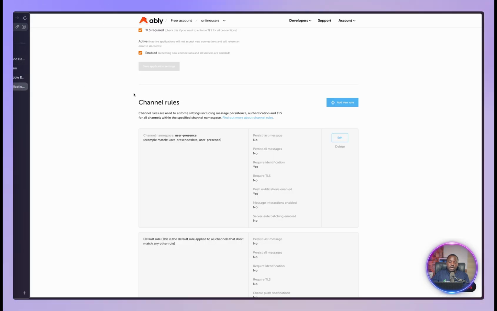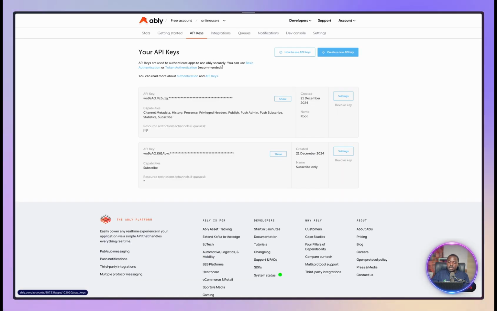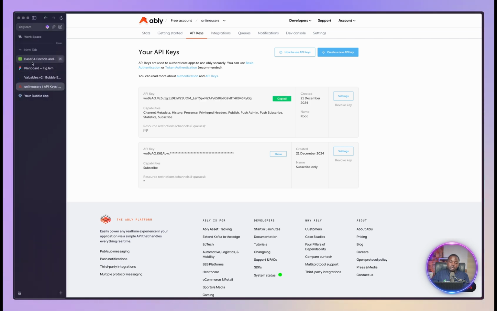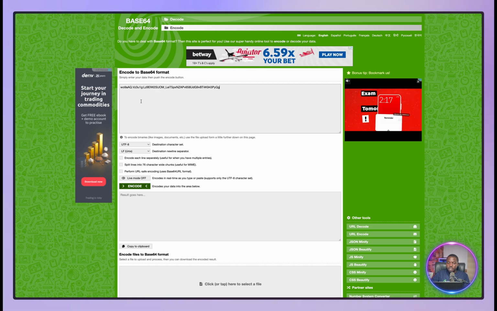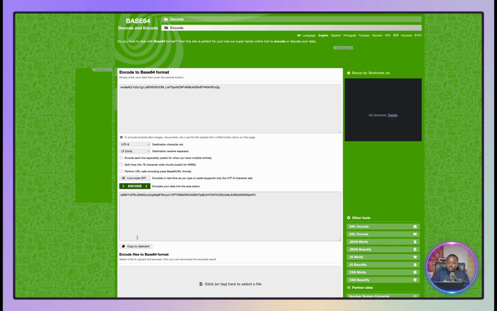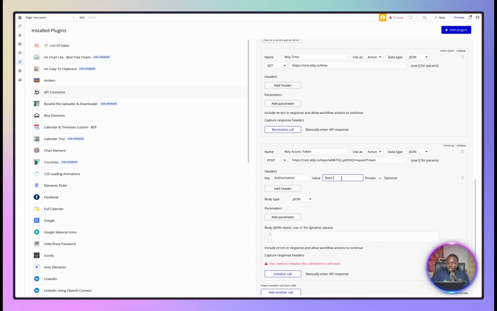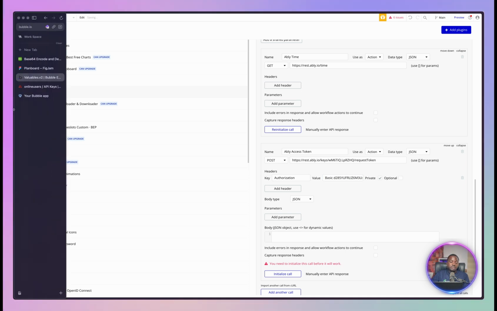So we go back to our Ably, and you go into API keys, and you will copy the first API key that you have, which is the one that has a root role, which is this one. So I will click on copy, and now that is copied, I will just go in here and paste it. Then I will click on encode. By default you should have UTF-8 and then LF Unix, and this is our base 64. Copy the new base 64, then we go back to Bubble and paste the newly created base 64.